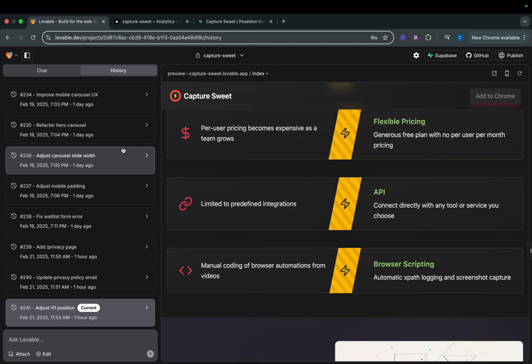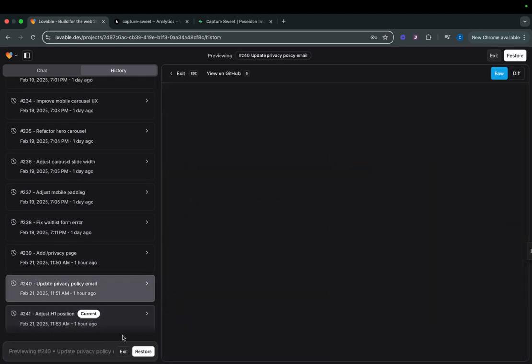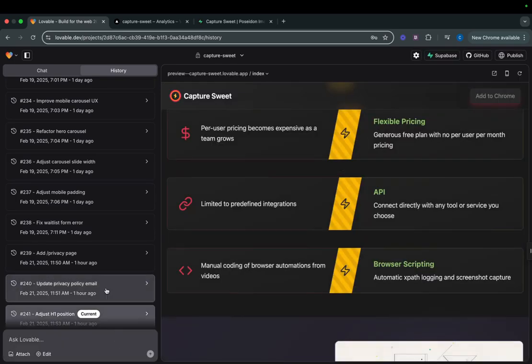And I don't know if they've got a rollback feature now, but when something breaks and it just mucks up everything, I could just go back and I can say restore this version. And that is so unbelievable.